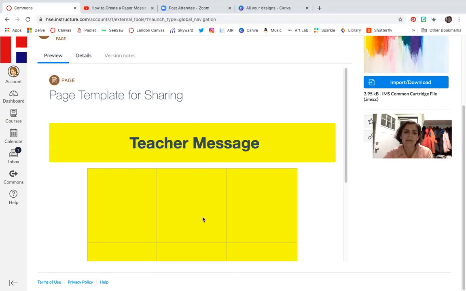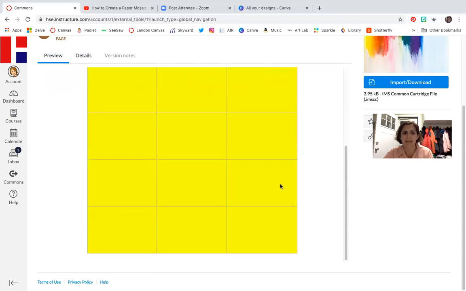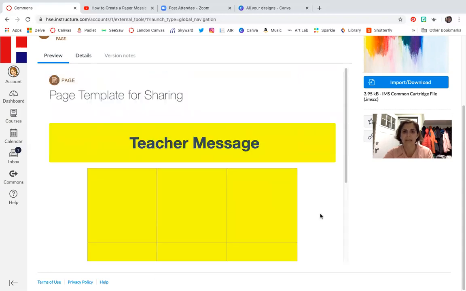So the grid format will let you actually start making things. Just think about each box being a button, and each button will take you to an assignment. That sounds amazing. Thank you.